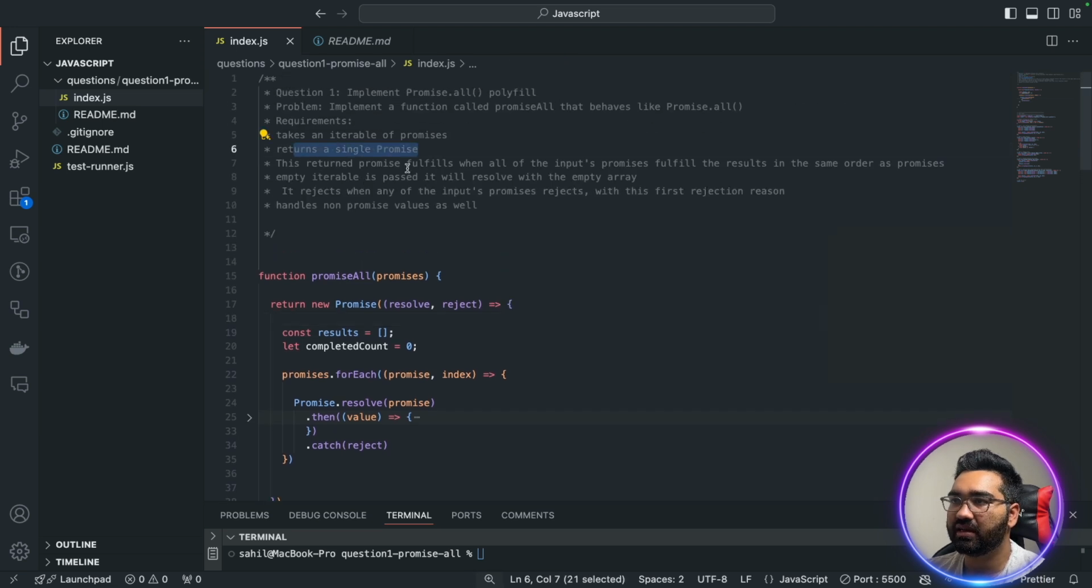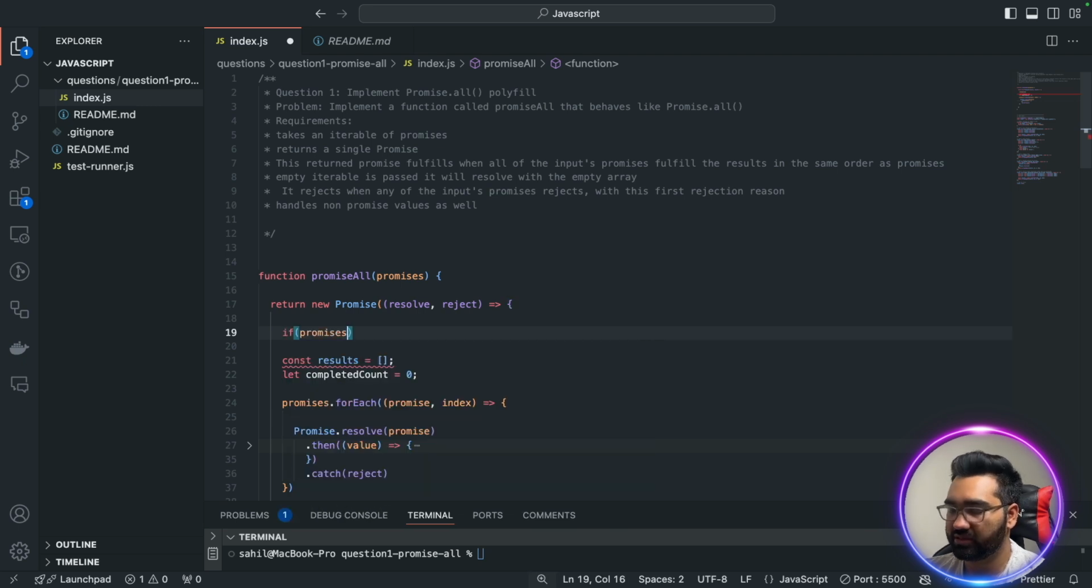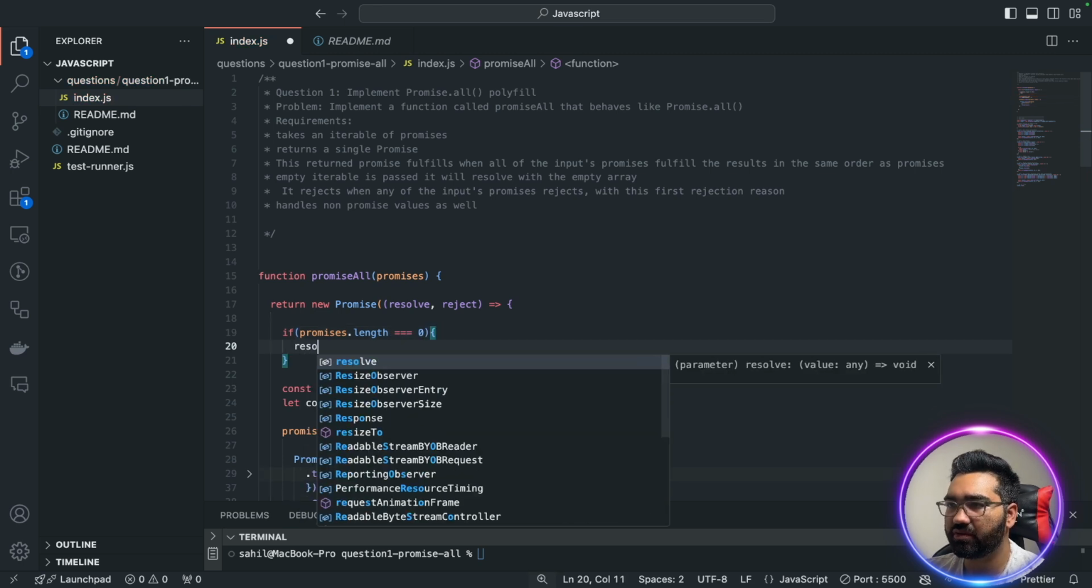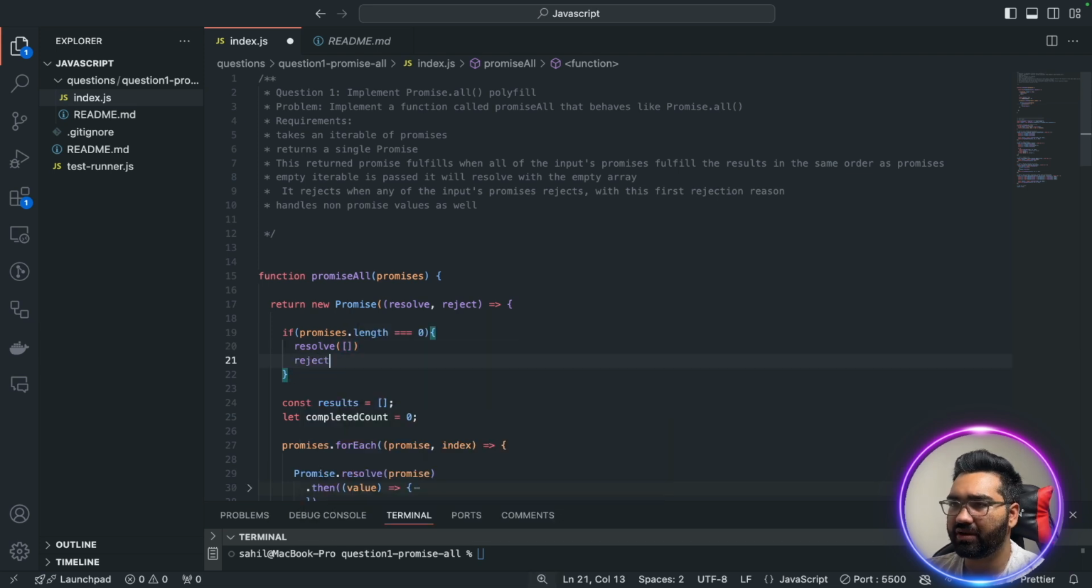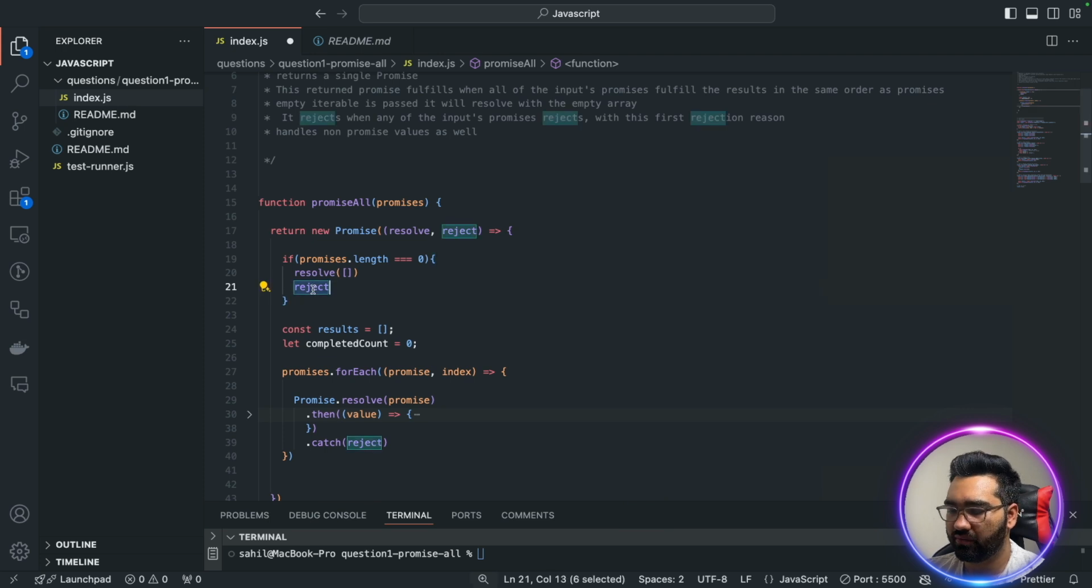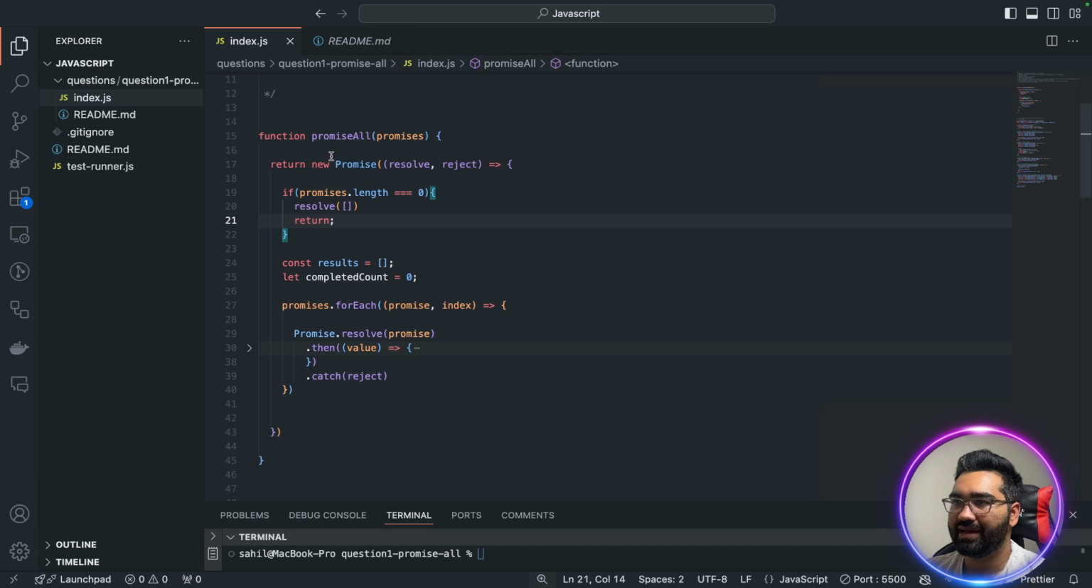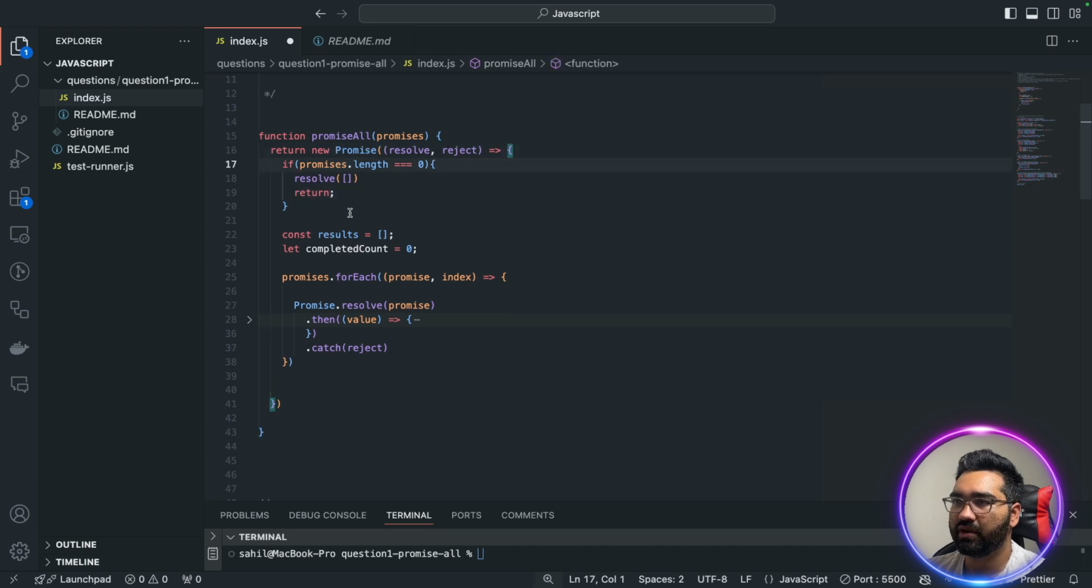This part is done. If you see, we have one edge case to handle, right? If the promises input is an empty array. So what we can do is we can just say if promises.length is equal to 0, in that case, what do we have to do? We just have to resolve with the empty array, and thereby we do not need to run all of this code. So we can just return from this function. And I think this looks good.